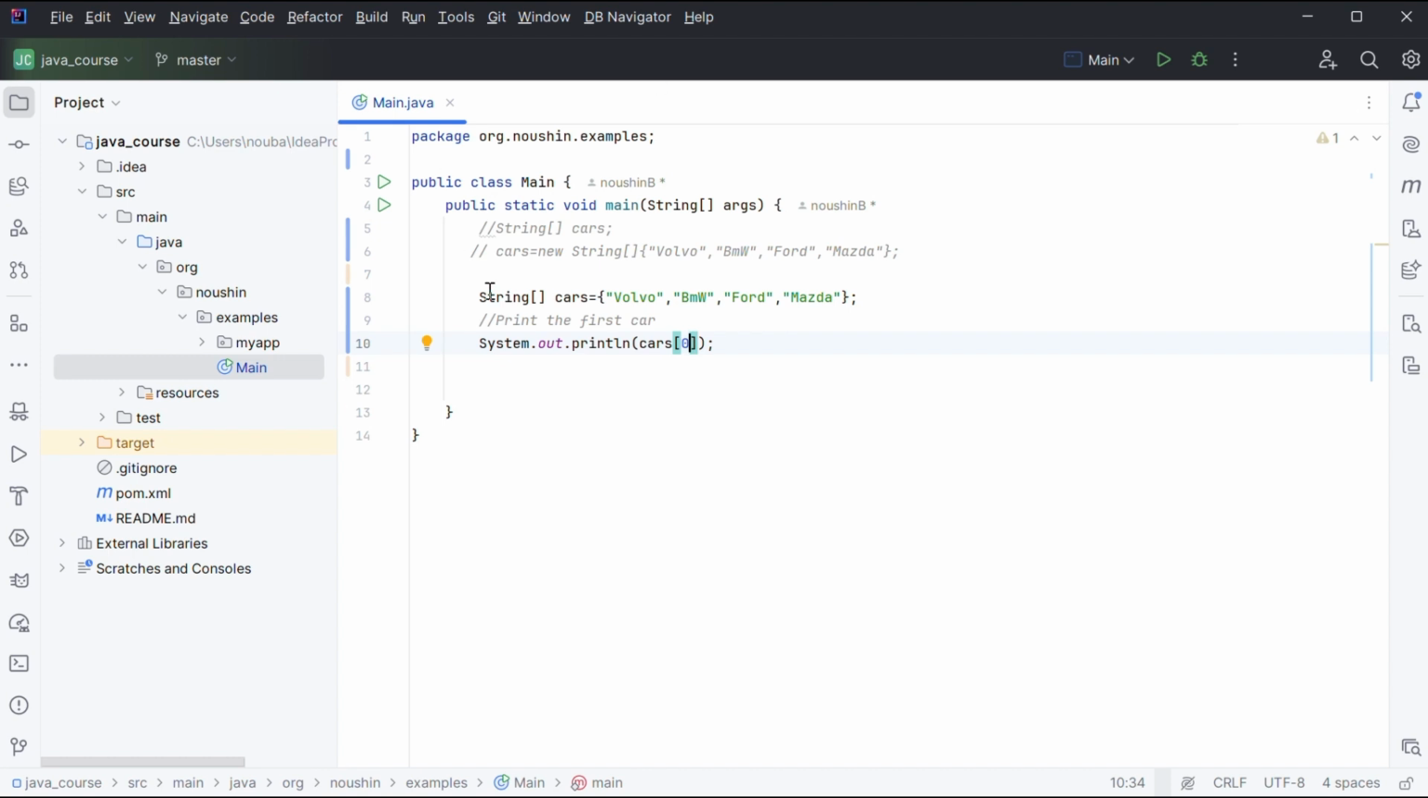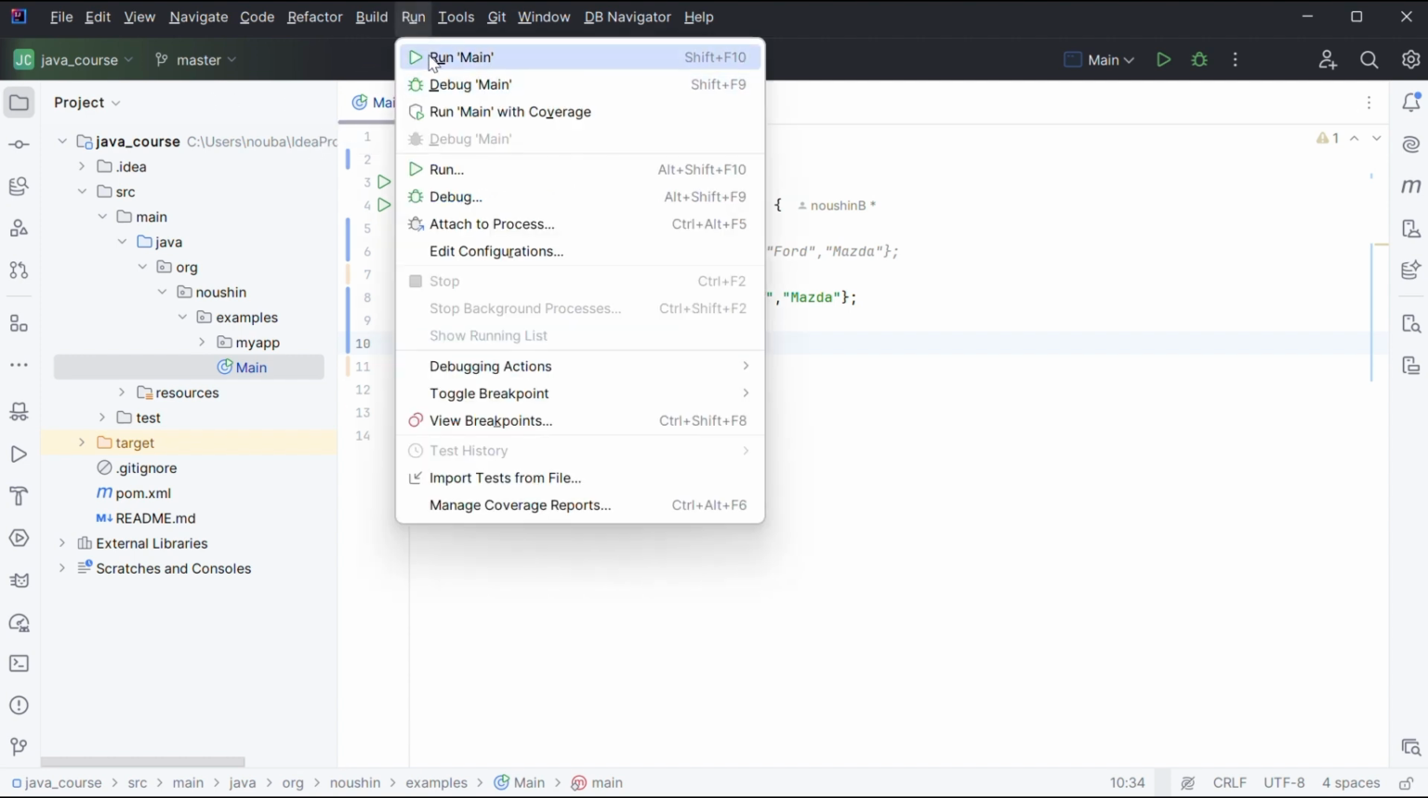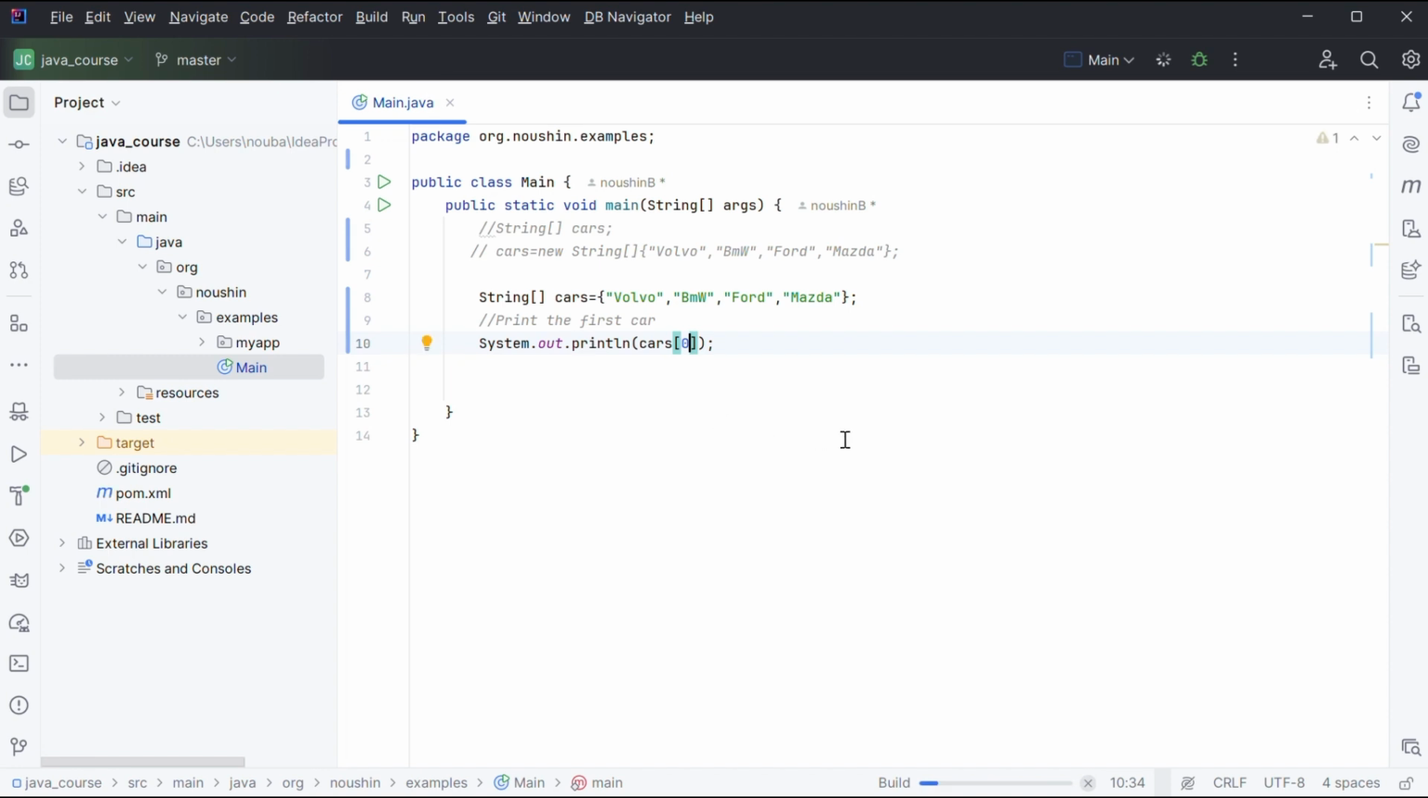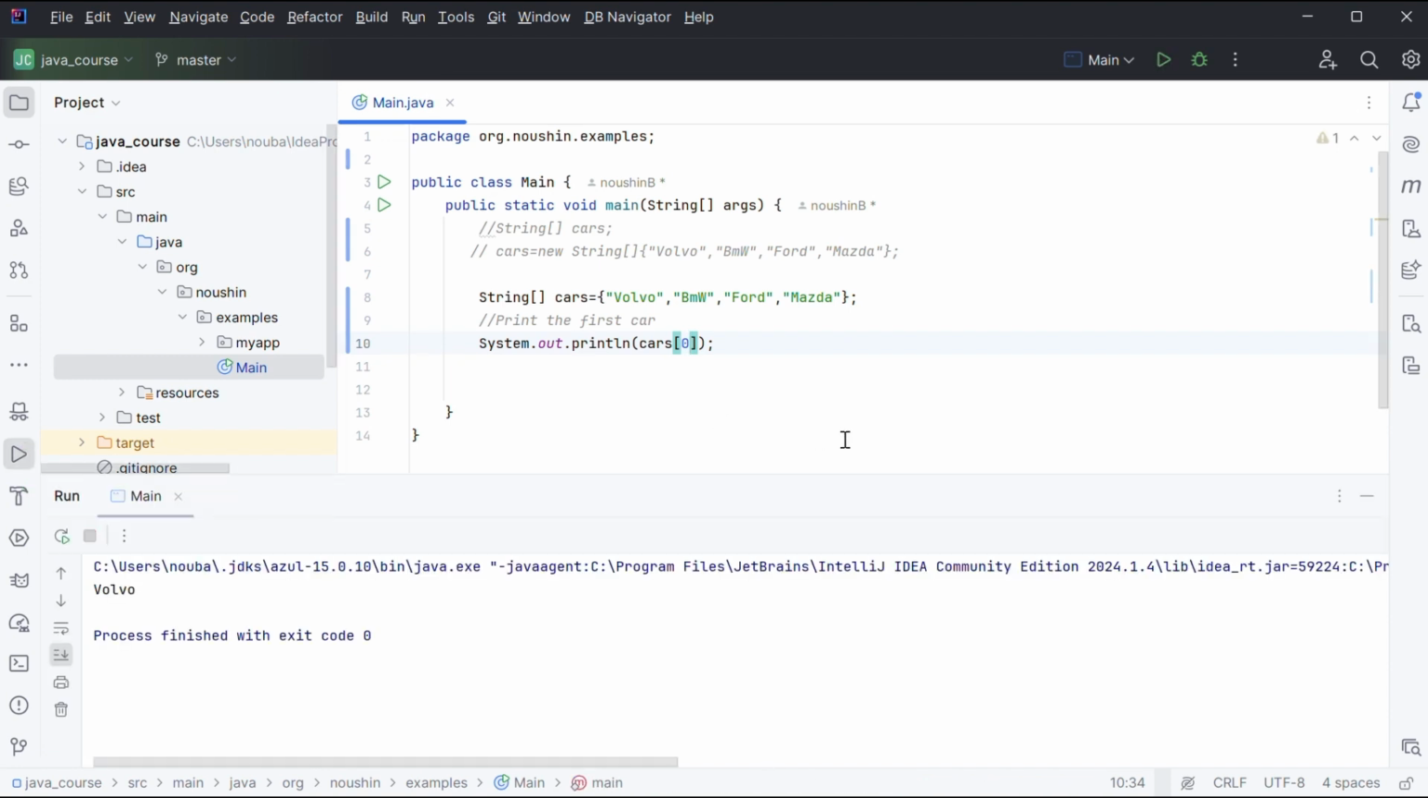Let's run it. It should print Volvo for us. We will see it. Yeah, we see it. Volvo is our first car.